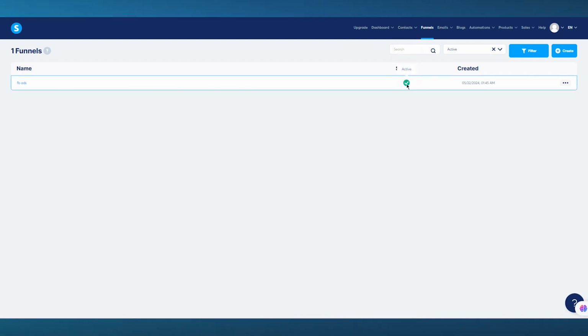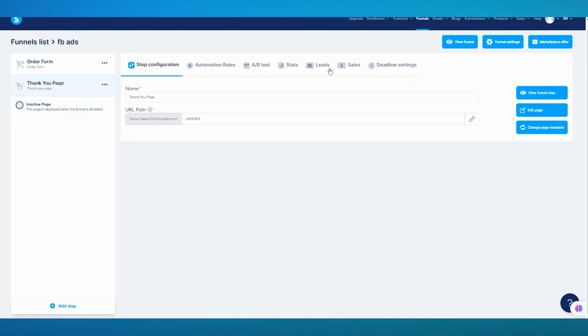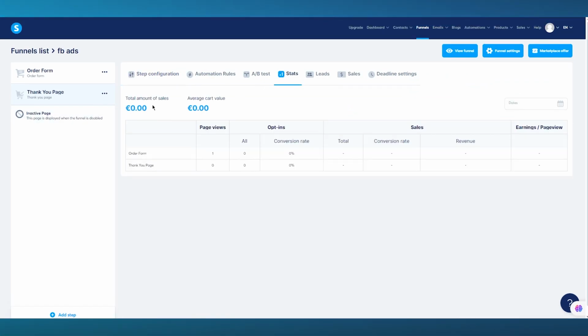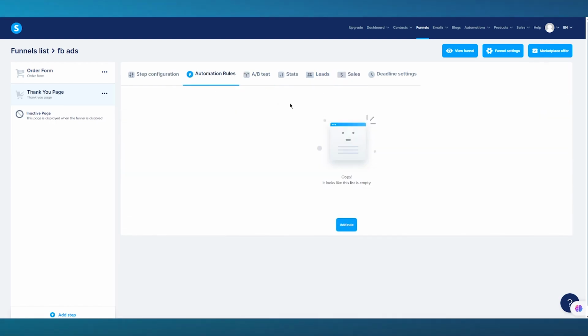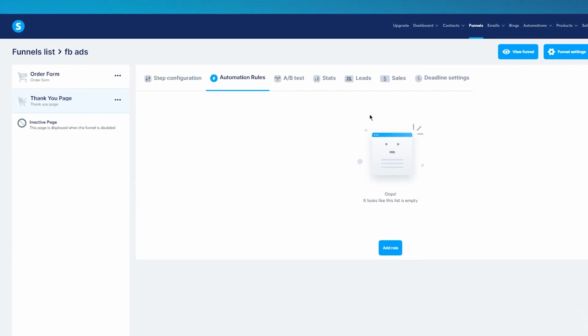Whenever someone accesses a purchase or anything, you can simply click over here and you're going to get all of the statistics of this page. You're going to see the total amount of sales, average cart value, conversion rate, and a whole lot more. You're also going to see how many leads you made, how many sales you made, and more. Now you can also add automation rules for yourself if you want to. Automation just makes your workflow much faster, more seamless, and easier. It's a much better thing to do than going through the backgrounds of your work and changing things one by one. This works much better in my opinion.